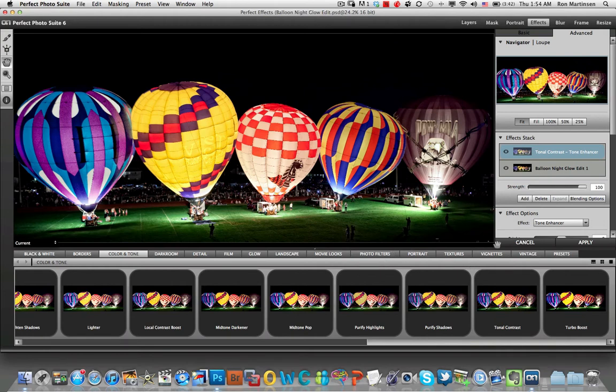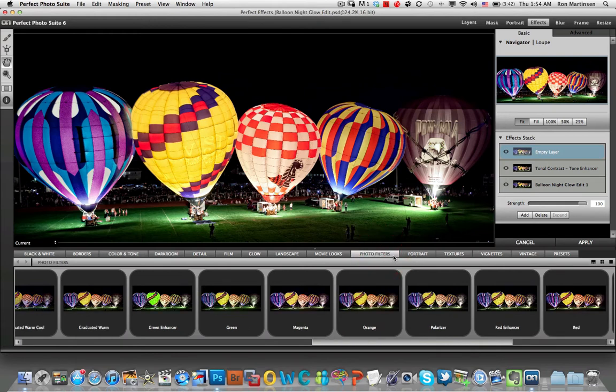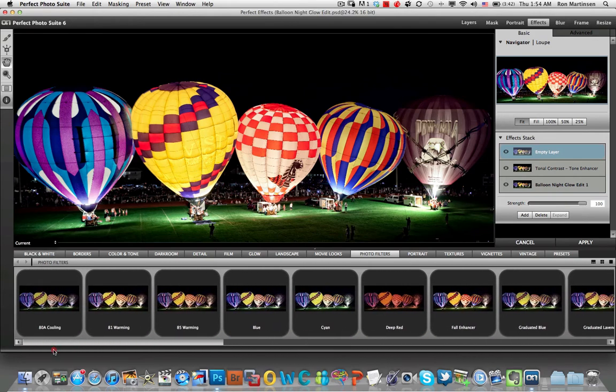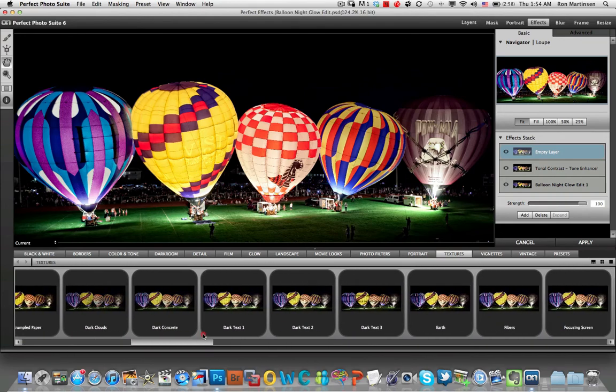Let's see if there's anything else that sounds interesting to me. I usually stay in the basic mode, and we'll say add just in case we decide we want to do something else. So let's go over here to photo filters, different things I can do there. Textures. We can play around with some of the textures.